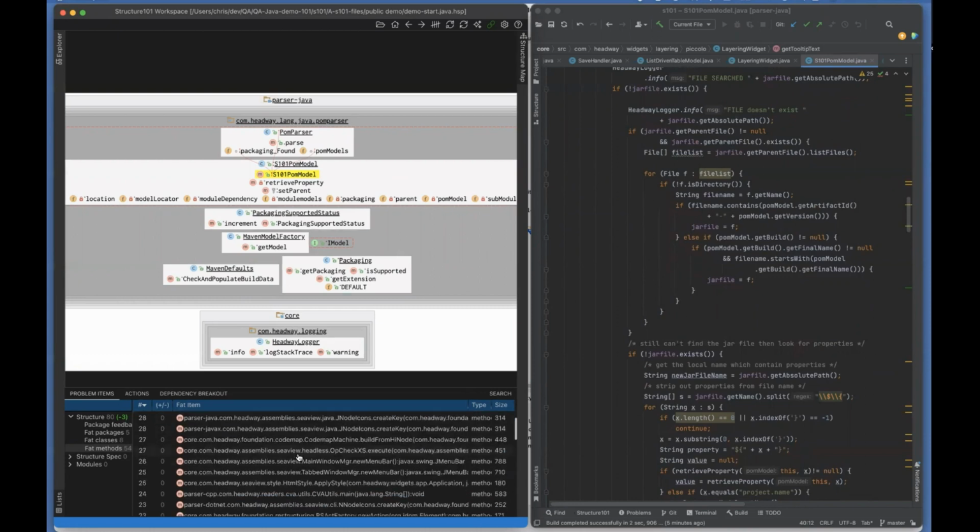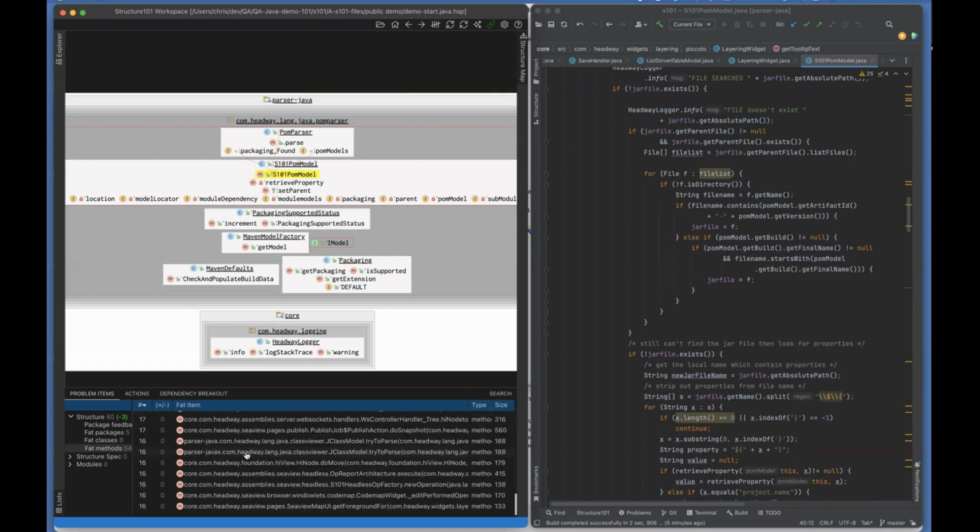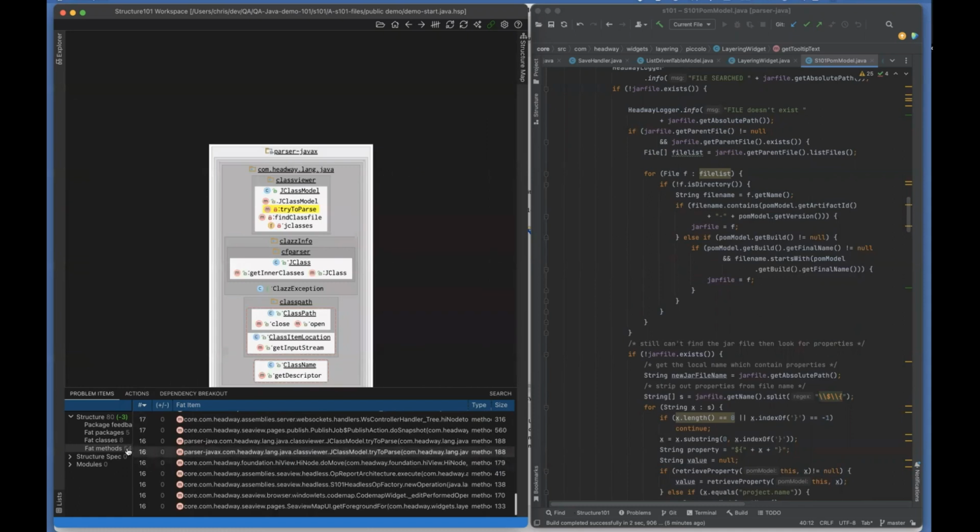Let me find something that's a little bit more manageable. I'm going to take, let's try this one here. So this 16 is the fat number, i.e. the cyclomatic complexity number in the case of a method. It's 16. The threshold is 15. So we don't have to make much of a change to this method in order to bring it below the threshold. So I'm just going to go ahead and do that.